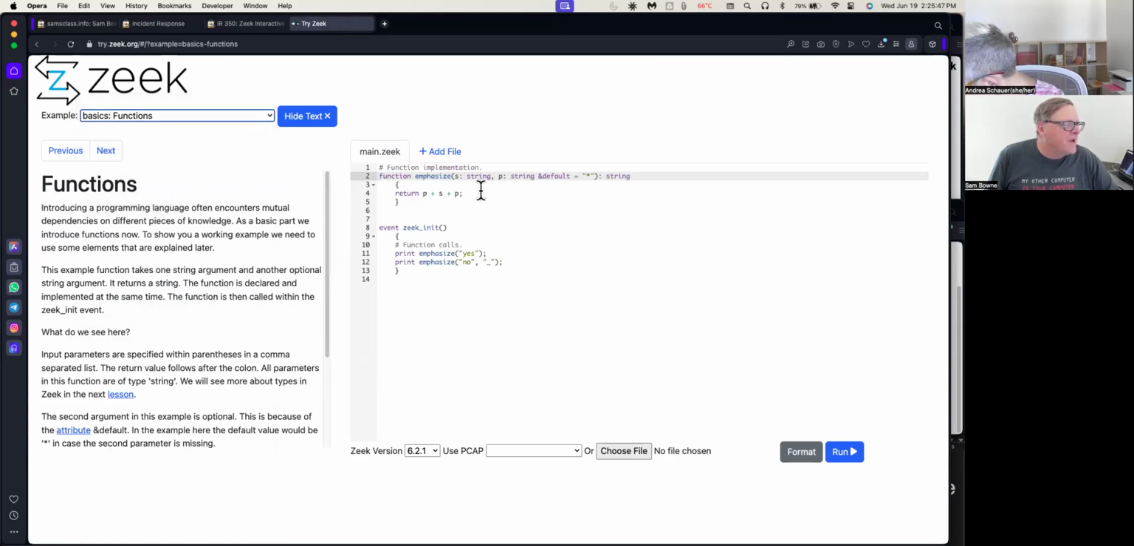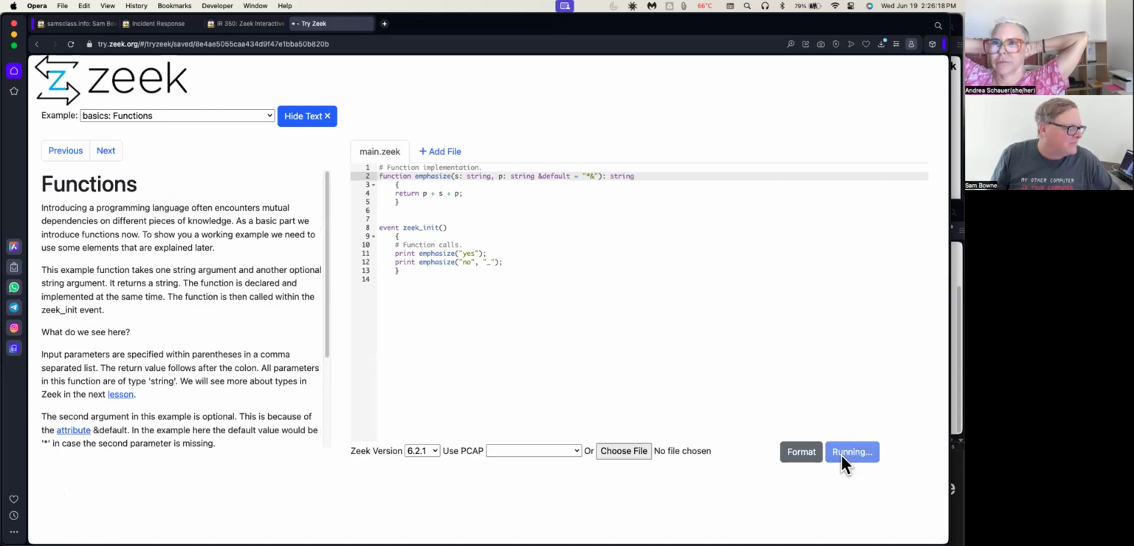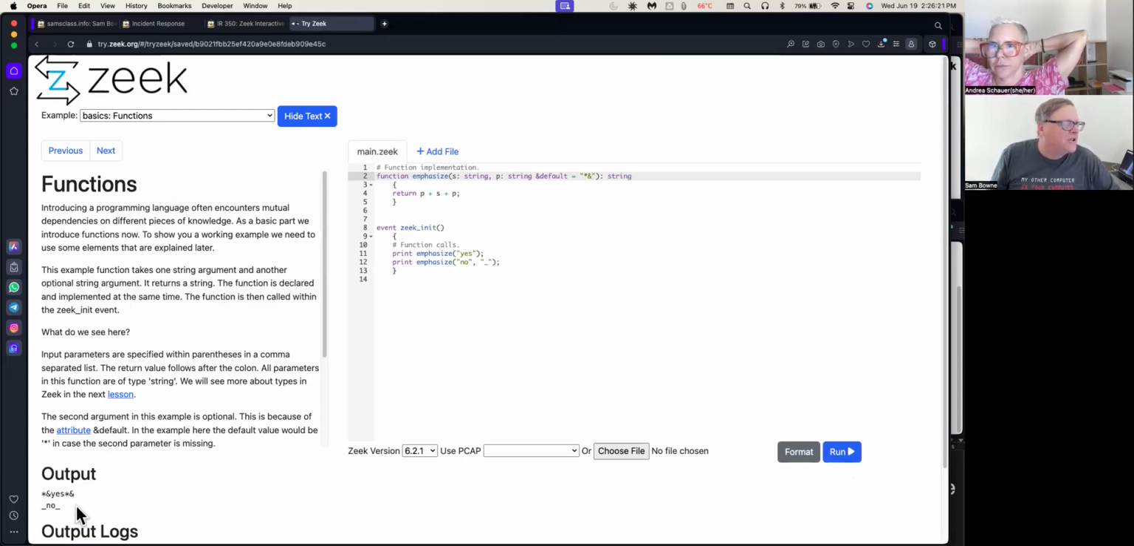And here's functions. Here's emphasize as a function. So you can say print emphasize, yes or no. If I run it this way, it's going to emphasize things by putting a star around them. So I run this. There it puts a star around the things it emphasizes, but I could make it do something else by just changing this character. Let's make it an ampersand. And now it does that. Looks like I put in both star and ampersand, so I'll fix that. So you can make functions just like you would in Python or any other language.